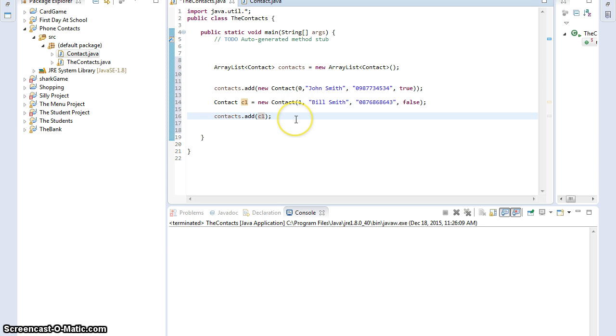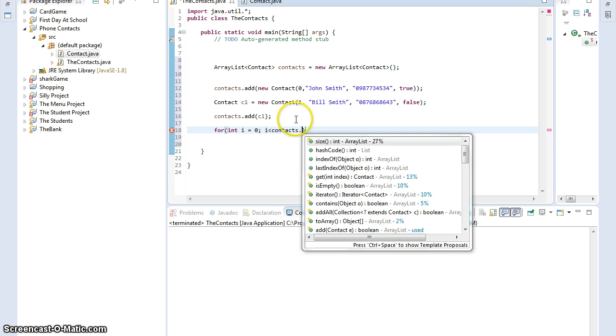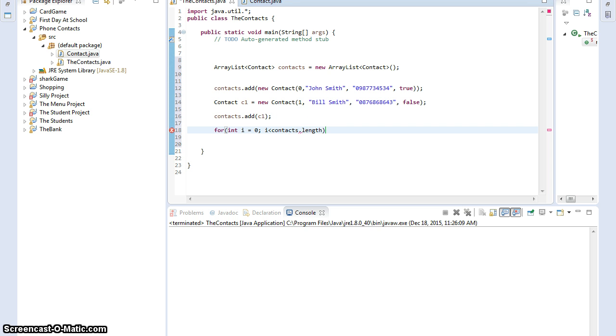So just to see how this is working, let's just create a for loop now. Int I equals 0 to I is less than contacts dot length. Oh, no, wait a minute. Array lists are different. Array lists don't use length, they use size. Don't worry, you'll get used to that.